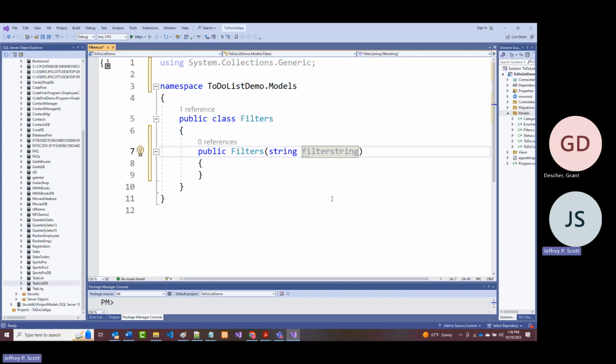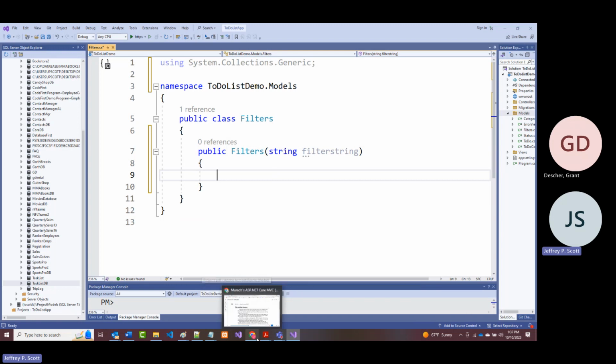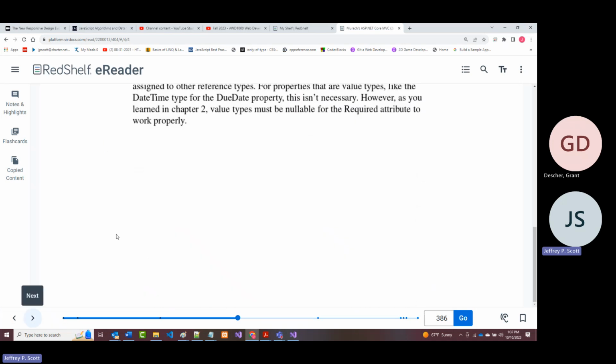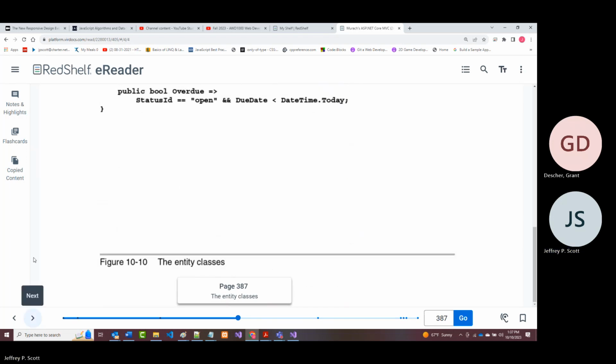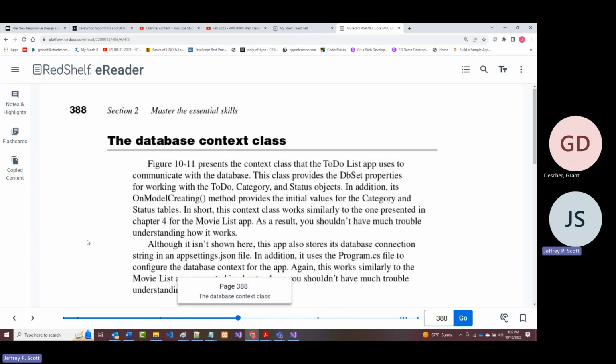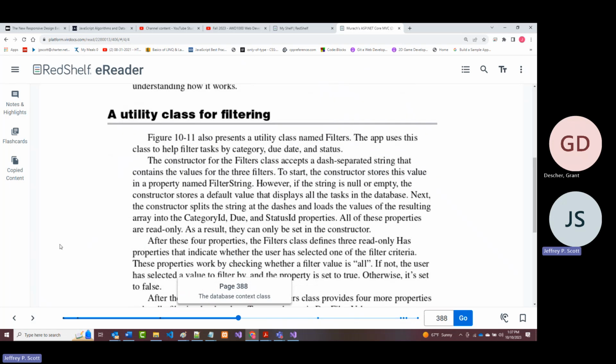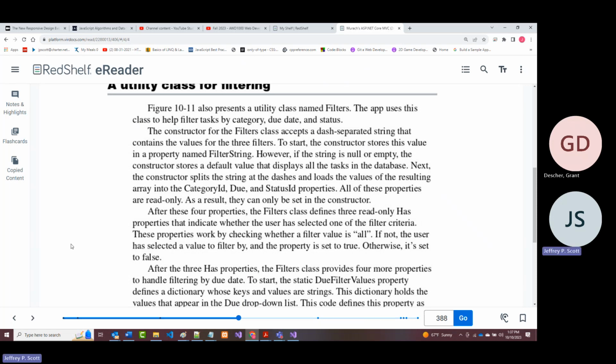Now, I want to take a second as we're going through this and explain exactly what's going on here. What is going to happen? I already showed you this before, but I want to show it to you again. I'll go back to the book, I guess, to show it. So we did the entity classes. All right. So that's all done. We did the database context class. Now we're doing the utility class for filtering. Now let's just look at this. It says the app uses this class to help filter tasks.